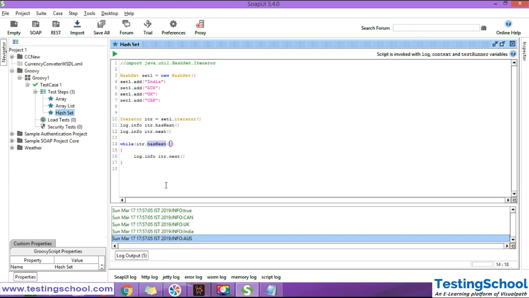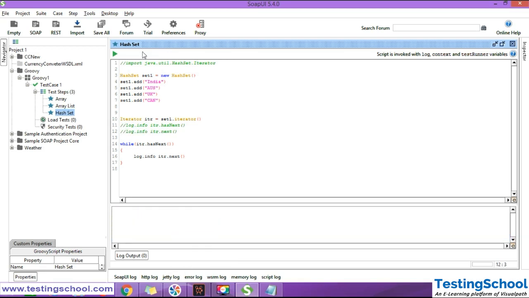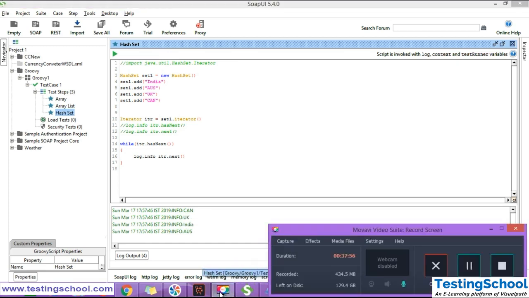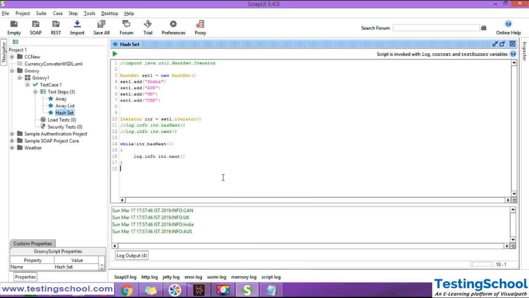Okay, so I will comment these two, then you can see all elements will print. Canada, UK, India, Australia, 4. I have added 4. 4 is printed without any order. That is the difference between ArrayList and HashSet. Is it clear?